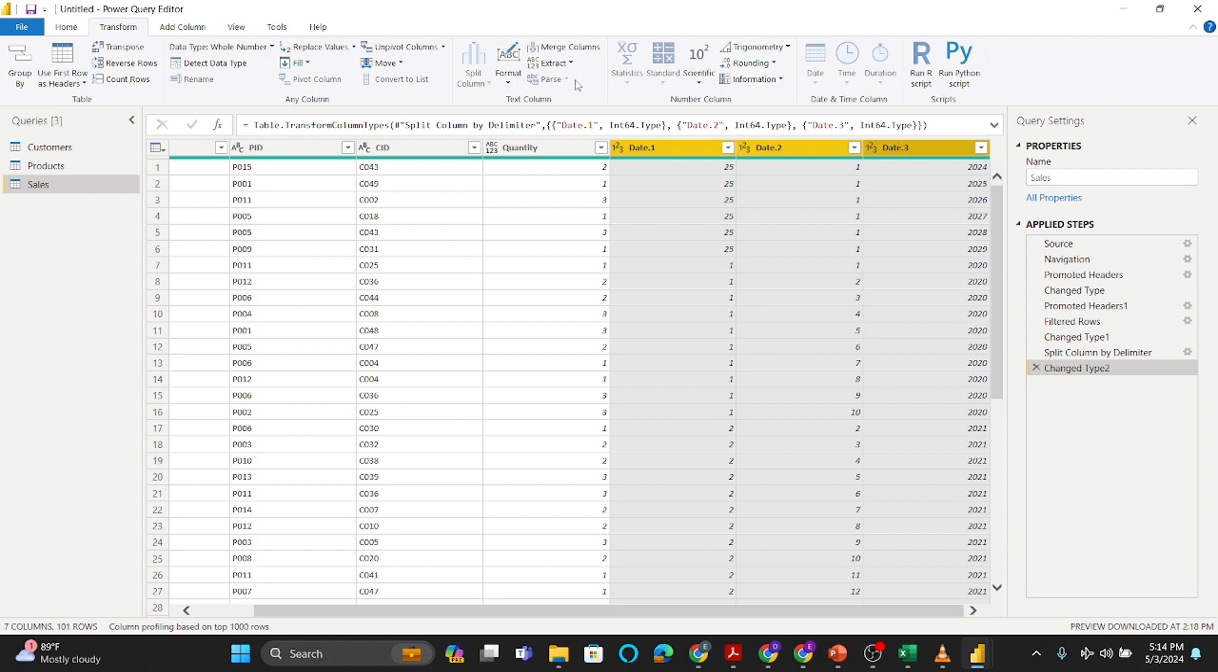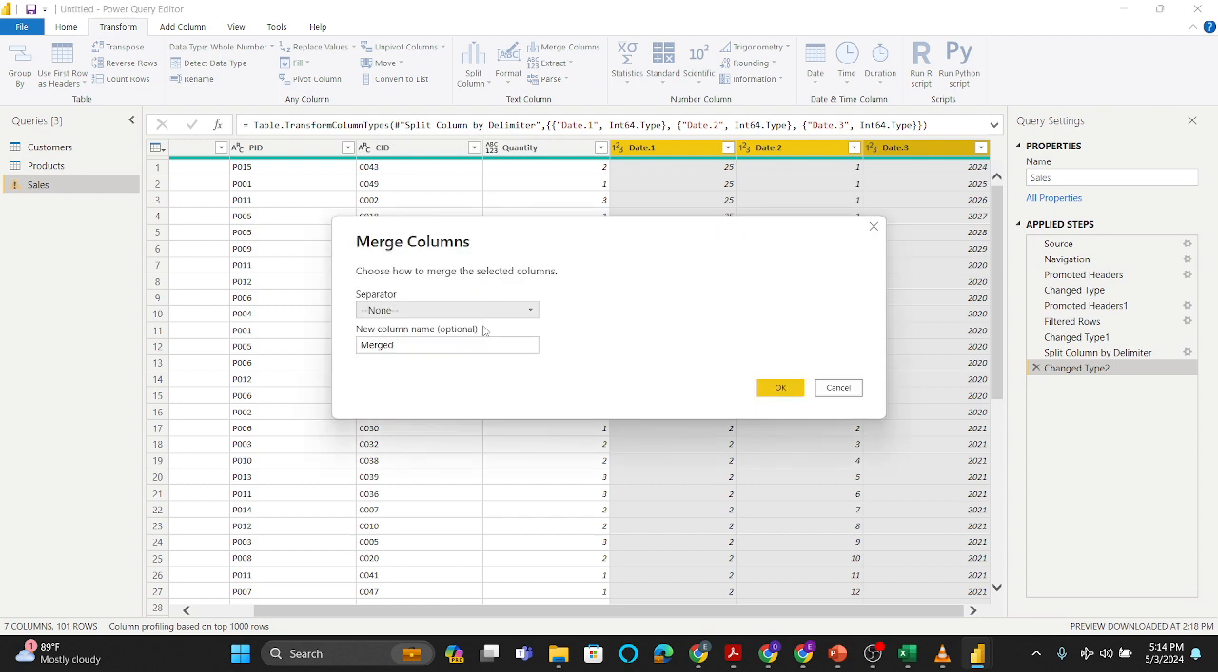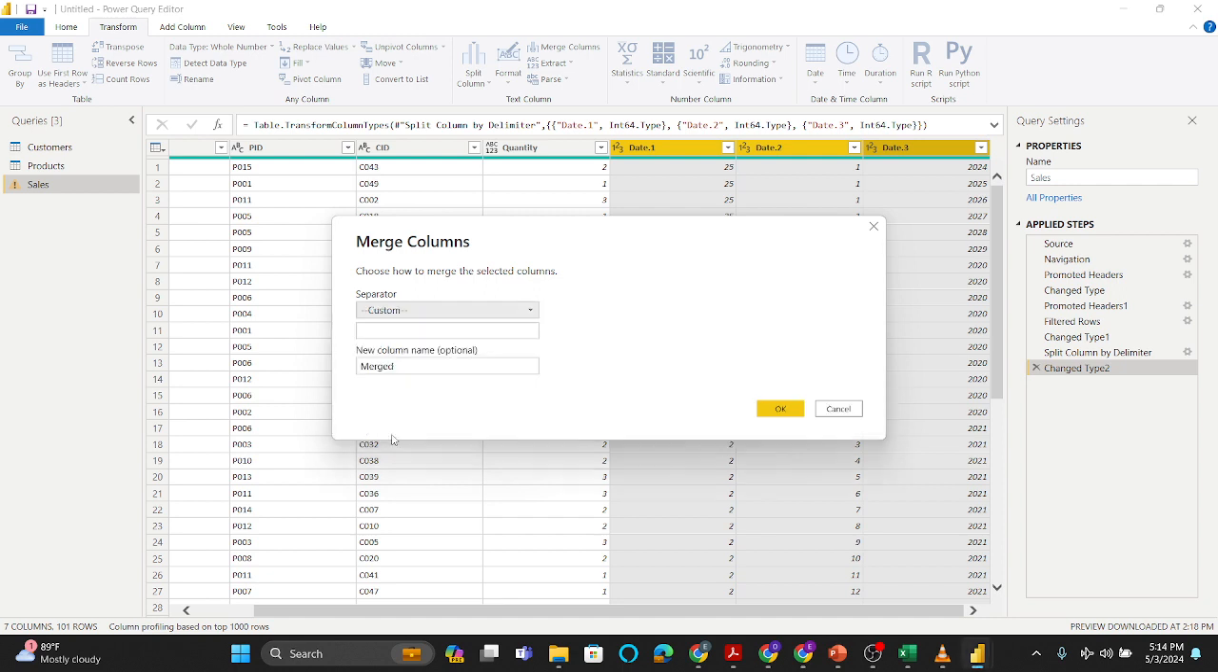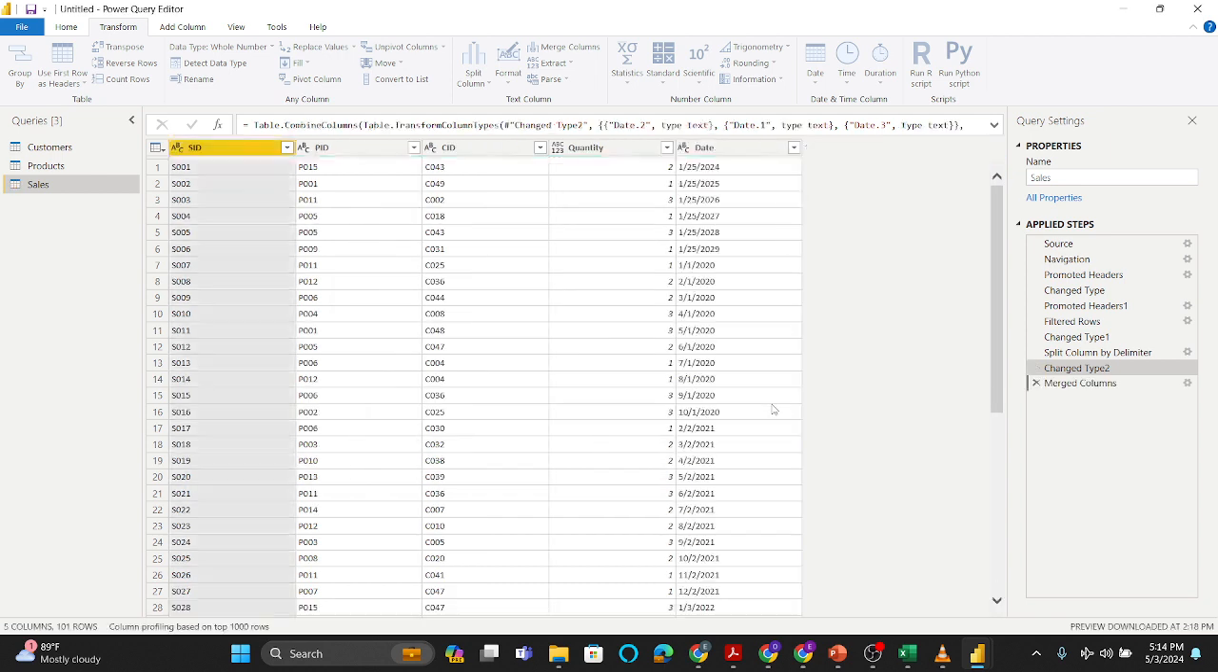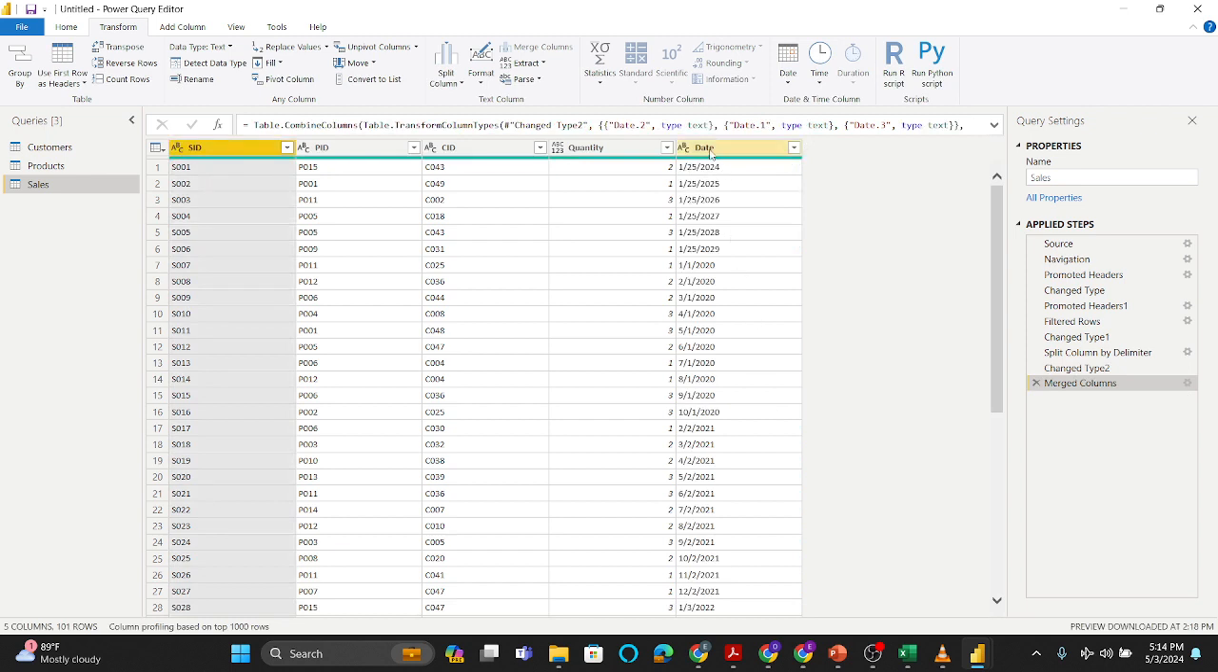After doing that, I'm going to merge the columns together to give me the date column. So I click on merge columns, and it's asking what the separator will be. You select custom for the separator, then you put the backward slash, and you can call it date. Let me just call it date column and click OK. So now Power Query has automatically generated a new date column for me.